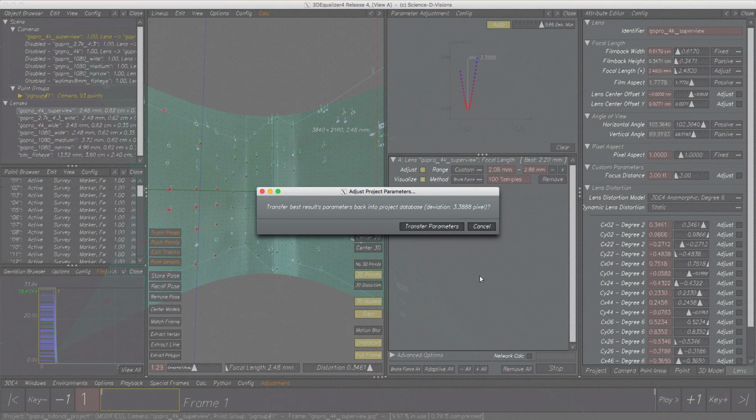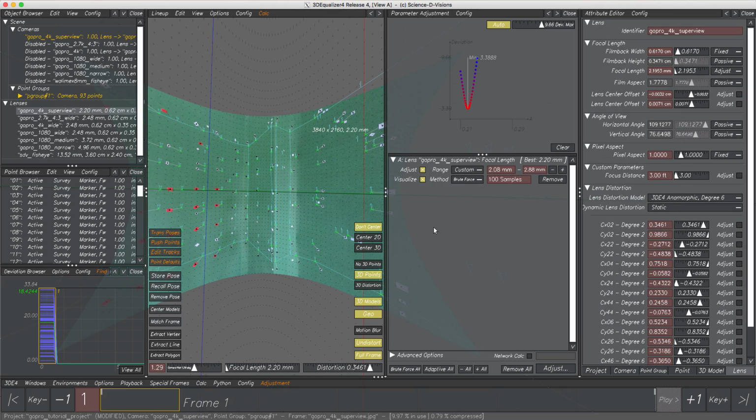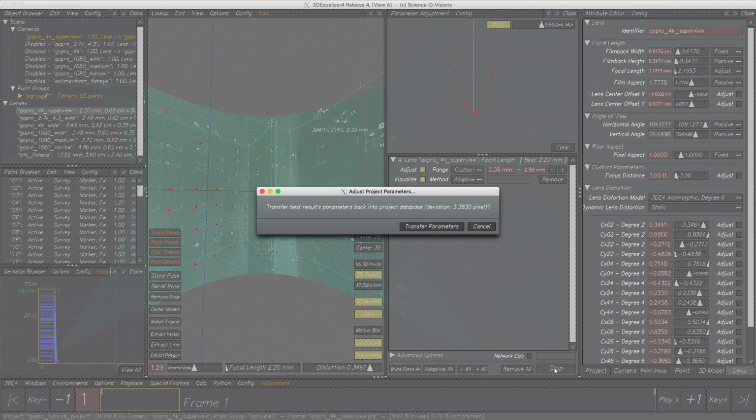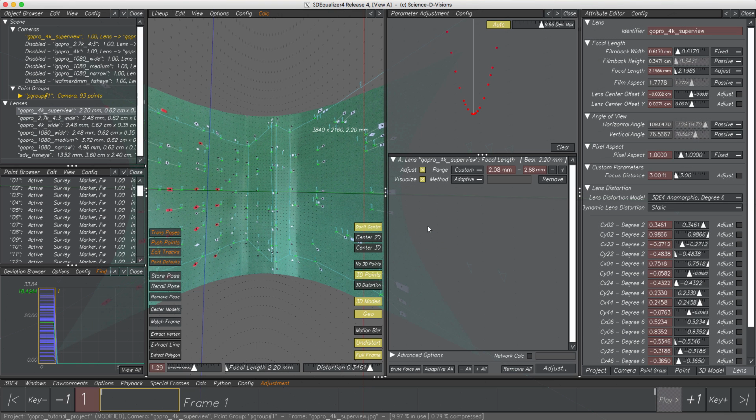Cool, the result is already quite an improvement. To fine-tune it, let's give it a second try with Method Adaptive. In contrast to brute force, Method Adaptive is not bound to a fixed amount of samples placed evenly across the range. So if the true best value is between 2 of the current sample points, it has a chance to find it there. Switch adjustment method to Adaptive and adjust again. Well, not a great improvement, but now we can be sure we found the best value.